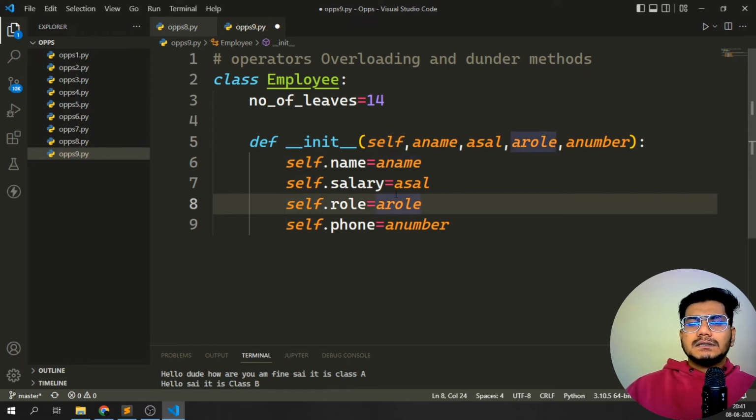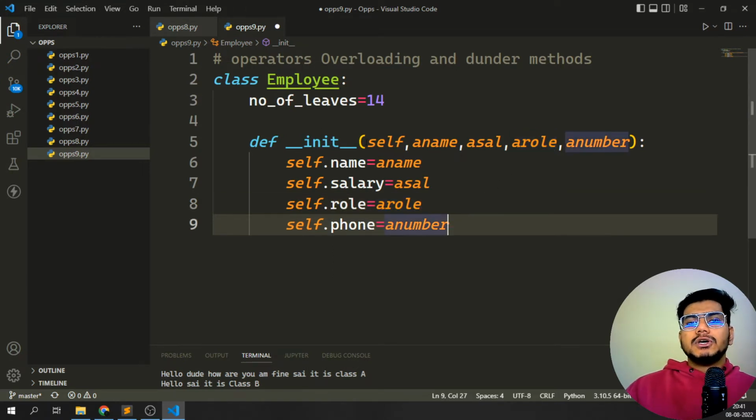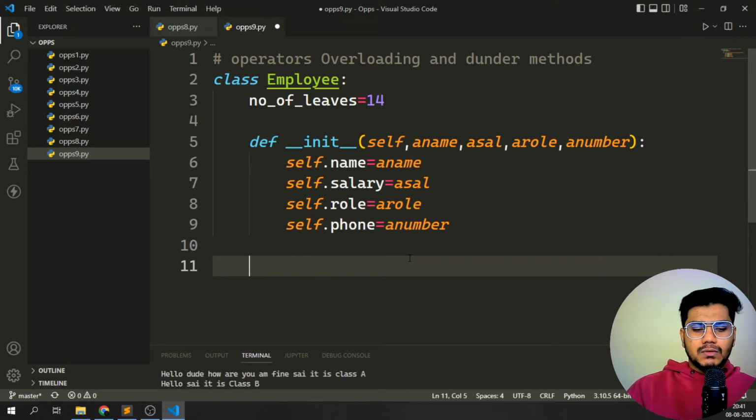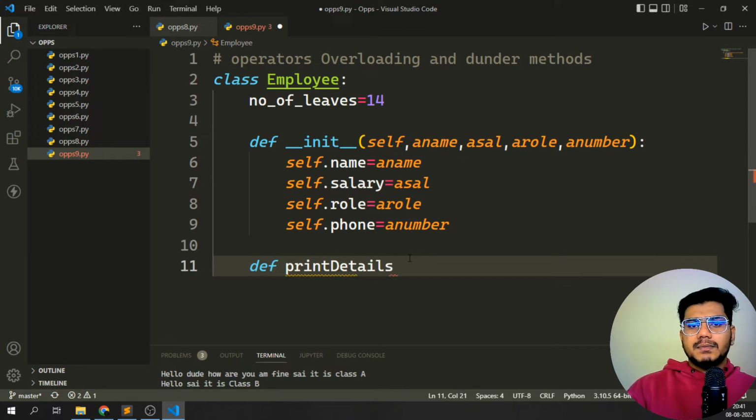So basically, whatever the standard method is, I'm just using the same. Done. So now we have a name, salary, role, and a number. So this is a constructor we have defined. Once the constructor has been defined, next I'll create one more method that is going to print the particular details, print details.